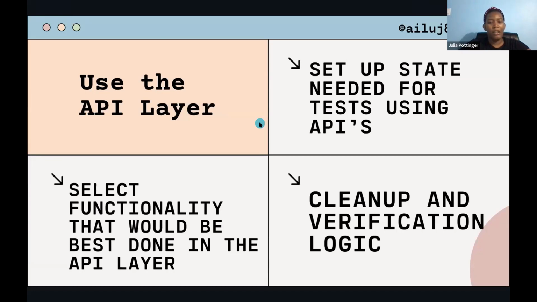For example, if you want to spin up a certain number of users with specific profile features, you can use the API to generate those users much more quickly than if you were going to the UI, logging in, navigating to the page, and creating those users and their profile individually. You're going to have to do that 10 or 100 different times based on the number of users that you want to create.